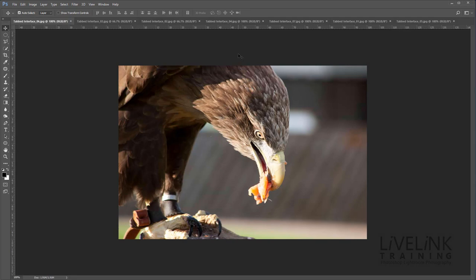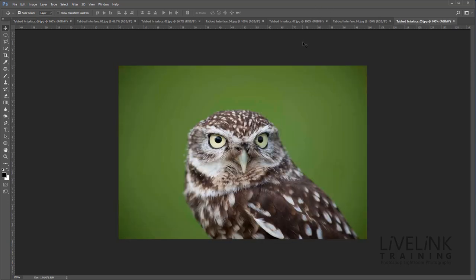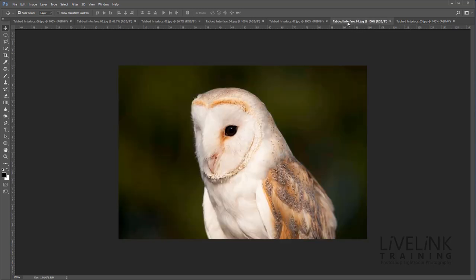Now, something that causes a little bit of an issue is moving one image. If I was creating a montage, say, I could pick a base image. So let's say I'll pick that image, and then I may want to get one or more of these other images into that document to make, say, a montage. Well, what I've got to do, if I click on this image, is put this one now into tabbed interface 05.